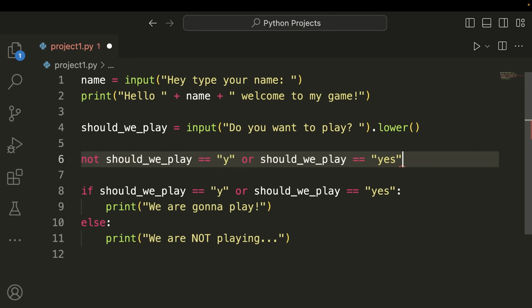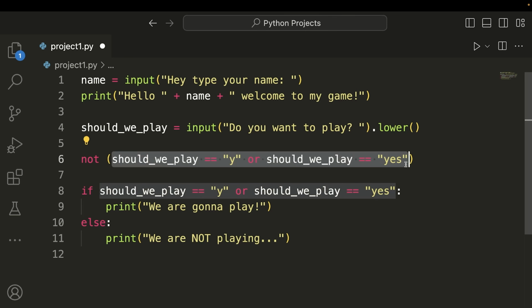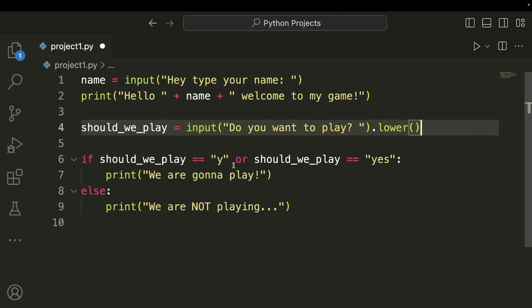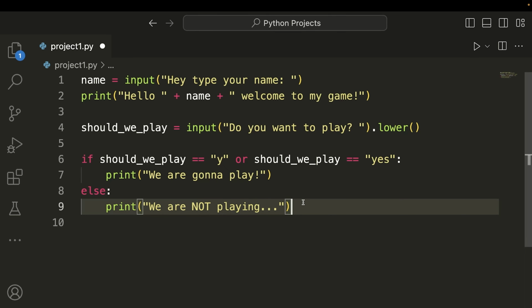So if we have some large expression like not, and then we have this whole thing, which by the way, it's valid for us to use parentheses here, then if this thing evaluates to true, it just becomes false. If the thing is false, it evaluates to true. That's quickly how not works. I'm not going to show you more examples because we're not going to need it right now.